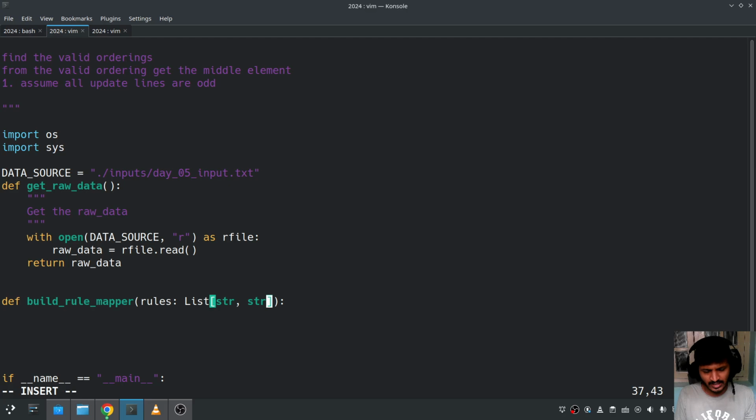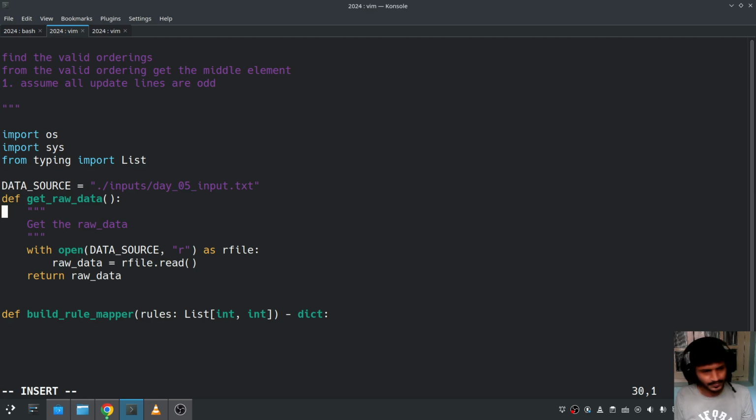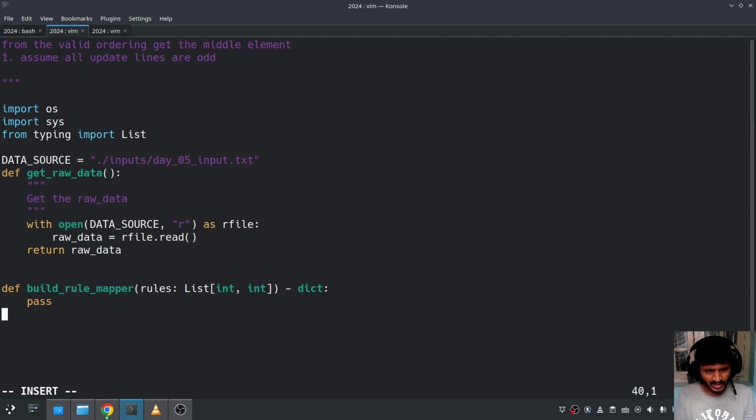So it's a string followed by another string, and since all are page numbers, can I just call it int and int, right? Like I'll say I'll pass you two ints in a list, and I expect you to return me a dictionary, right? So I'll just say from typing import list, right? That works. Next step is we'll assume that we build this and return it.